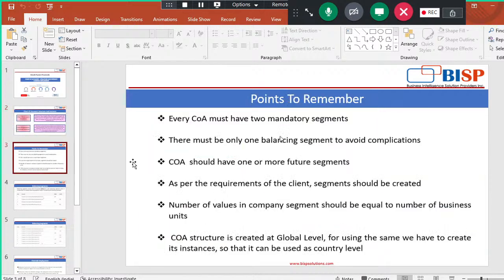Now, here are some points to remember while creating a charts of account. Every charts of account must have two mandatory segments in it. Then there must be only one balancing segment to avoid complications. Chart of account should have one or more future segments as this is a one time setup. So it is better to create spare segments while defining your charts of account. So that is what one or more future segment means here.